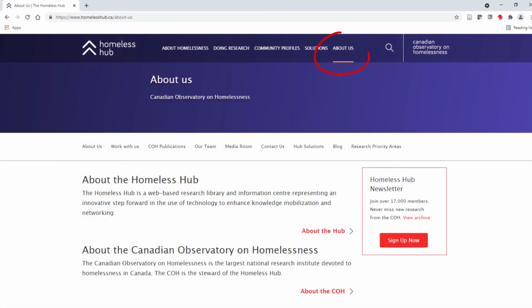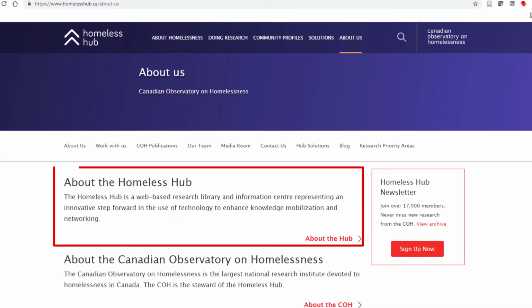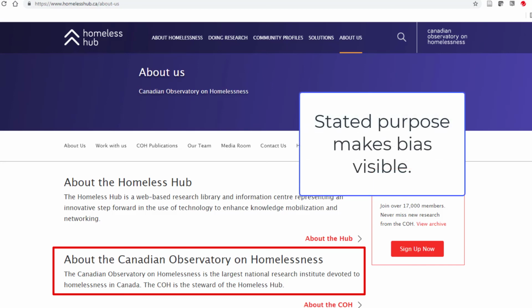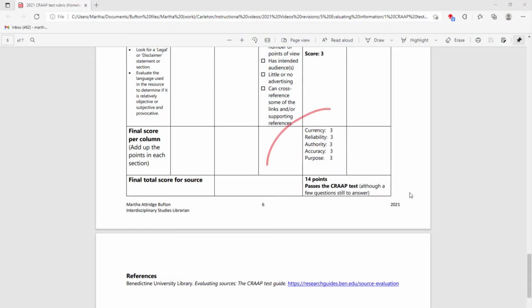Back on the About Us page, the purpose of the site is clearly stated. It's an online library to make homelessness resources available to a broad audience. And the purpose of the Canadian Observatory on Homelessness is to support a range of decision makers to improve their capacity to fight homelessness. Identifying purpose is not so much to ensure that there's no bias, but to help make bias visible. Adding up the points, the website scores 14 out of 15.